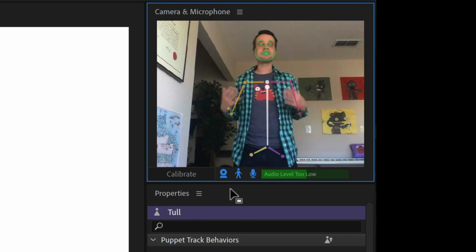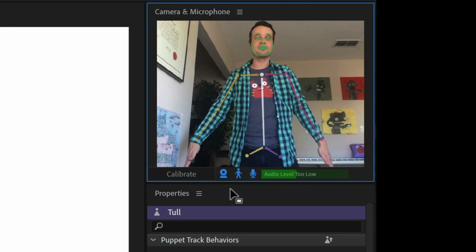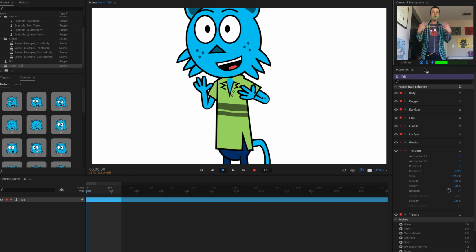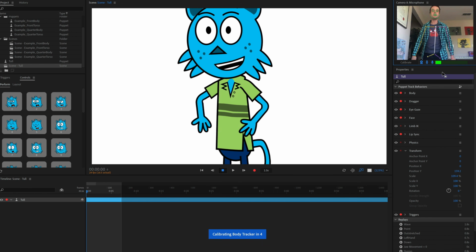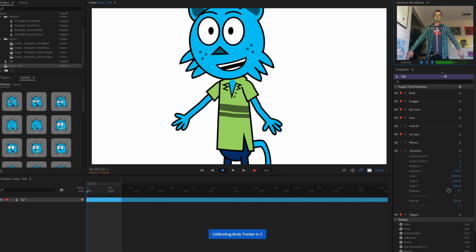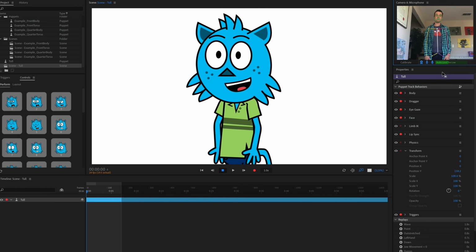And then I'm going to stand and put my hands like this, kind of in an A position, like they're diagonal to the side here. And that's going to properly calibrate my character. So let's go ahead and give that a try. I'm clicking calibrate. I'm taking a step back, putting my arms out. And now you'll see my character looks properly calibrated.